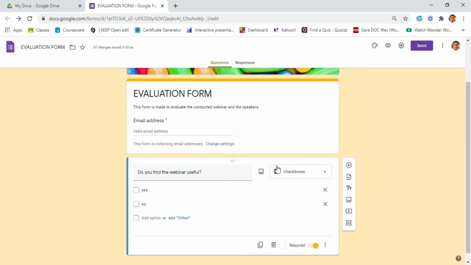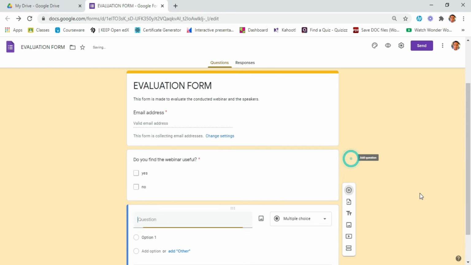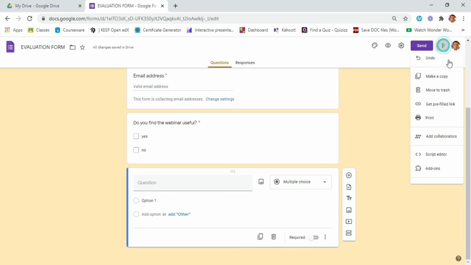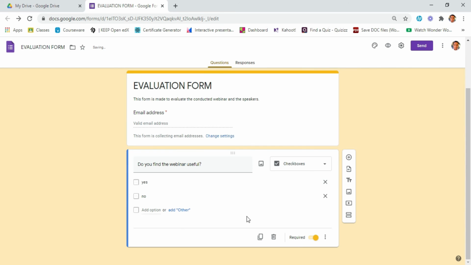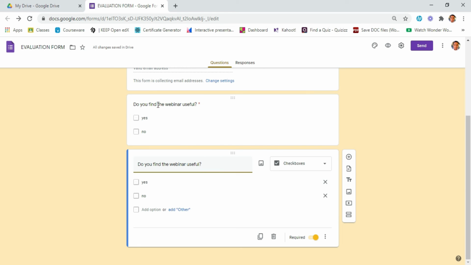Next, if you want to add another open-ended question like this, then we can click this plus sign to add another question. But if you are giving a question similar to the first one, then all you have to do is click duplicate like this. Let's try to undo this first. Undo. This one you have to click duplicate. Okay, so it's going to make another duplicate of the first question that you made.